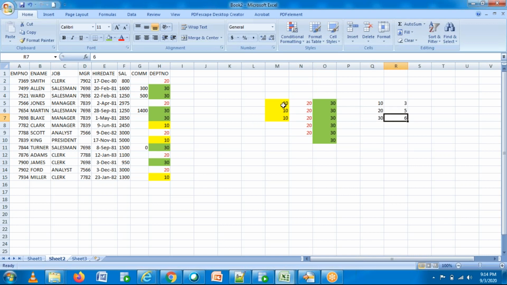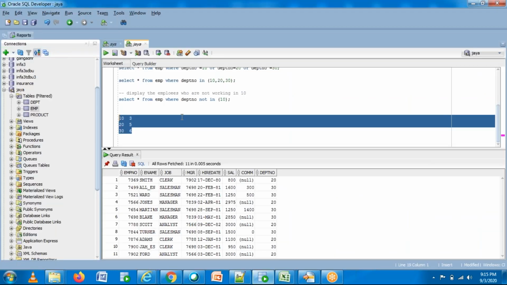Now you understand, right? What do you mean by group? All the similar elements you are grouping together. This is a group. This group contains 3 employees. This group contains 5 employees. This group contains 6 employees. Okay. Now I'll talk about group functions.